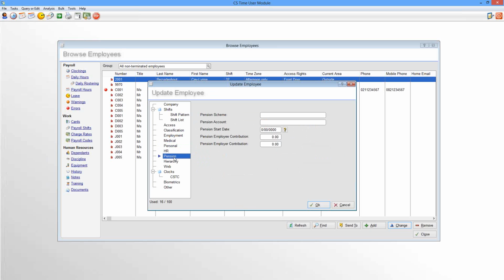You've also got your pension tab, which has his pension details, just as with your medical details. You've got your pension scheme details and all those account numbers and that. You've then got your hierarchy.